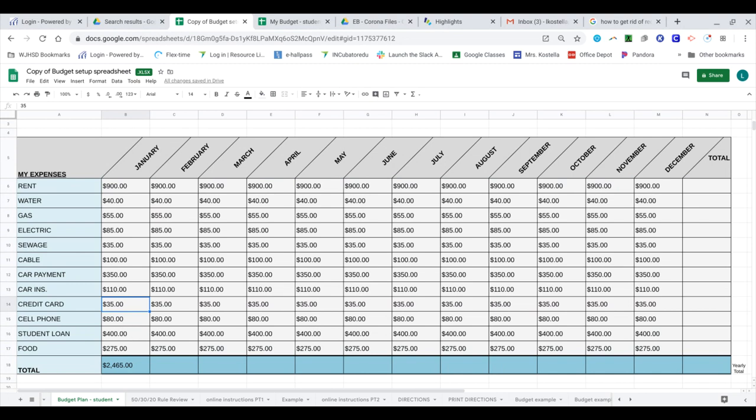Cell phone bill, it's usually pretty much the same unless you add things to it. It's usually about the same amount every single month. And student loan is a fixed expense because you're paying that off. You have to pay that same increment every single month until your student loan is paid off. And your food bill, obviously it's going to fluctuate because you have sales on groceries and things like that. But for the most part, you're saying you're going to spend about $275.